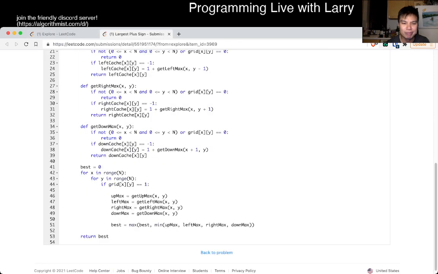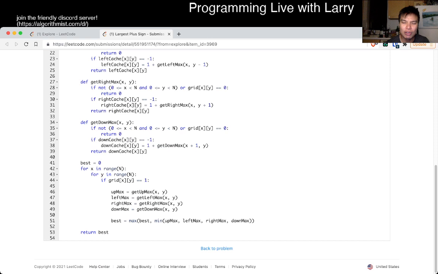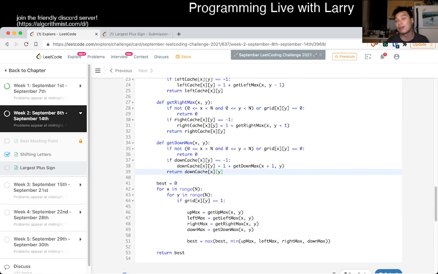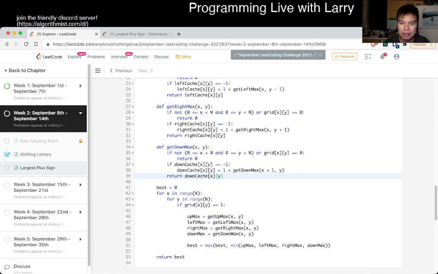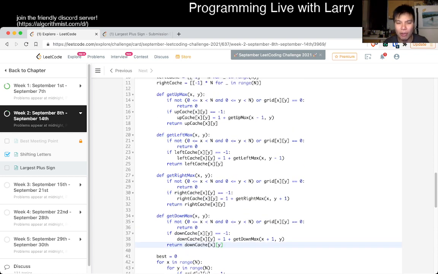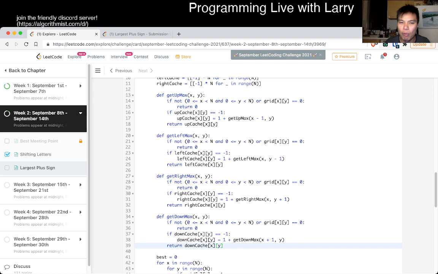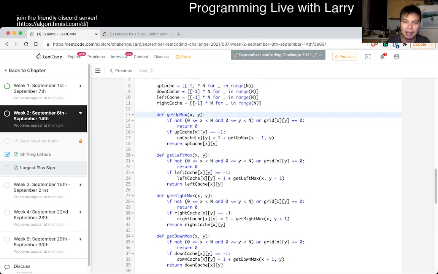I think. How do I want to do it? So the first thing that you get. Let me go over the complexity real quick, just for learning at home. All 4 of these functions are the same, so I'm just going to go over one of them. It's just in a different direction.